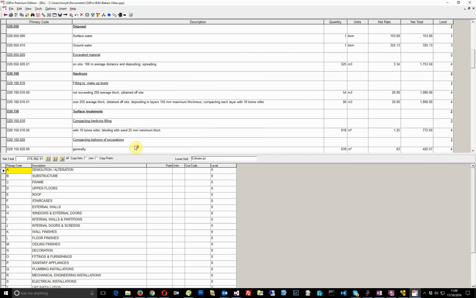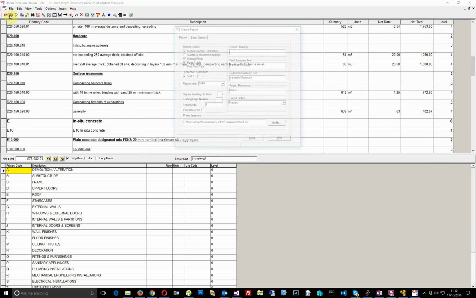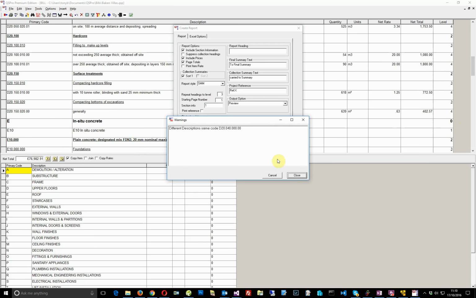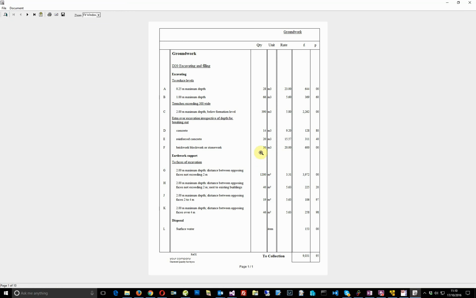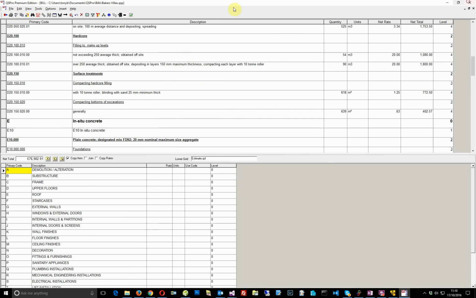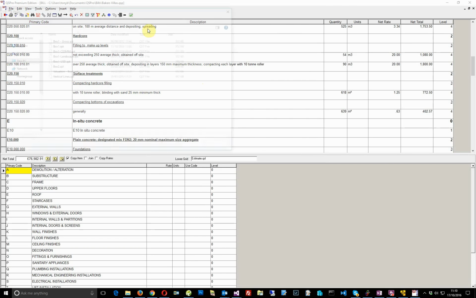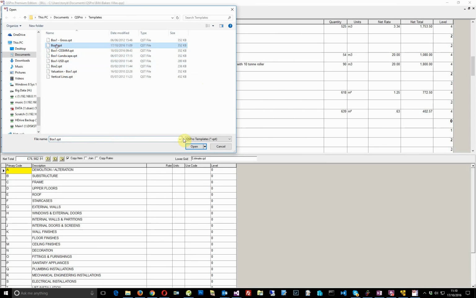Similarly, in situ concrete is at level 0. So when we print this, if you remember, it's Times Roman 14 bold, and that's why you've got groundwork and in situ concrete in Times Roman 14 bold. Let's go back to our template.